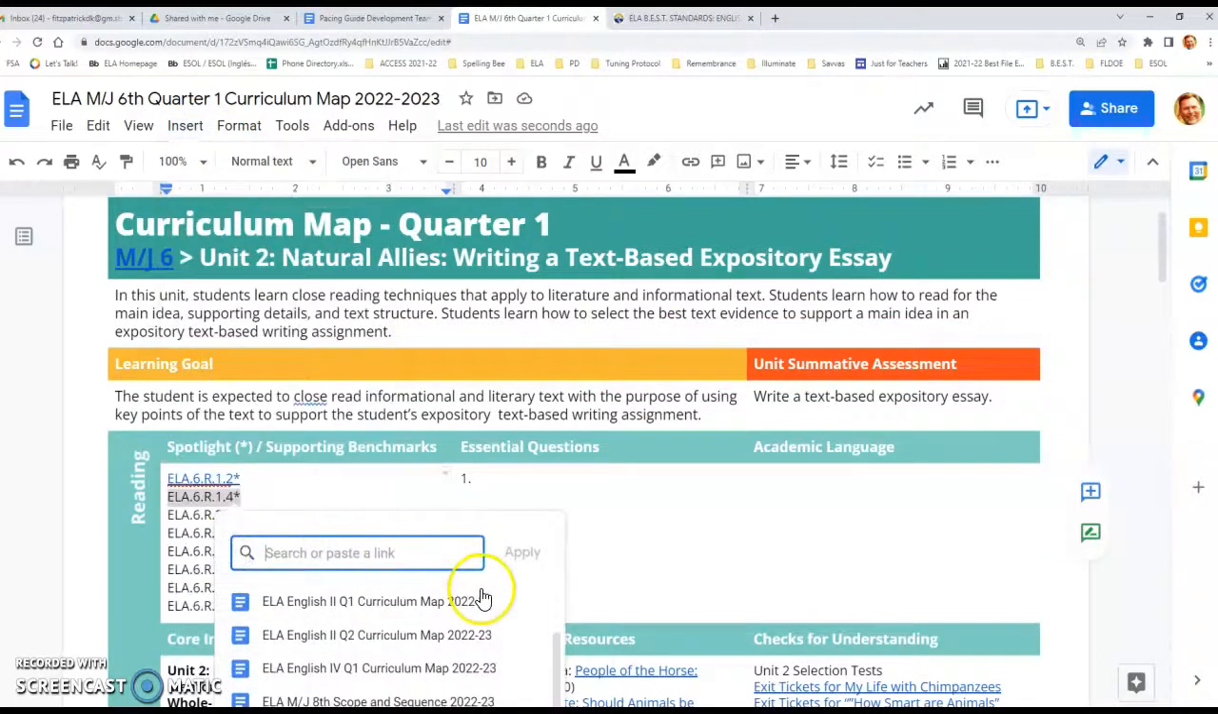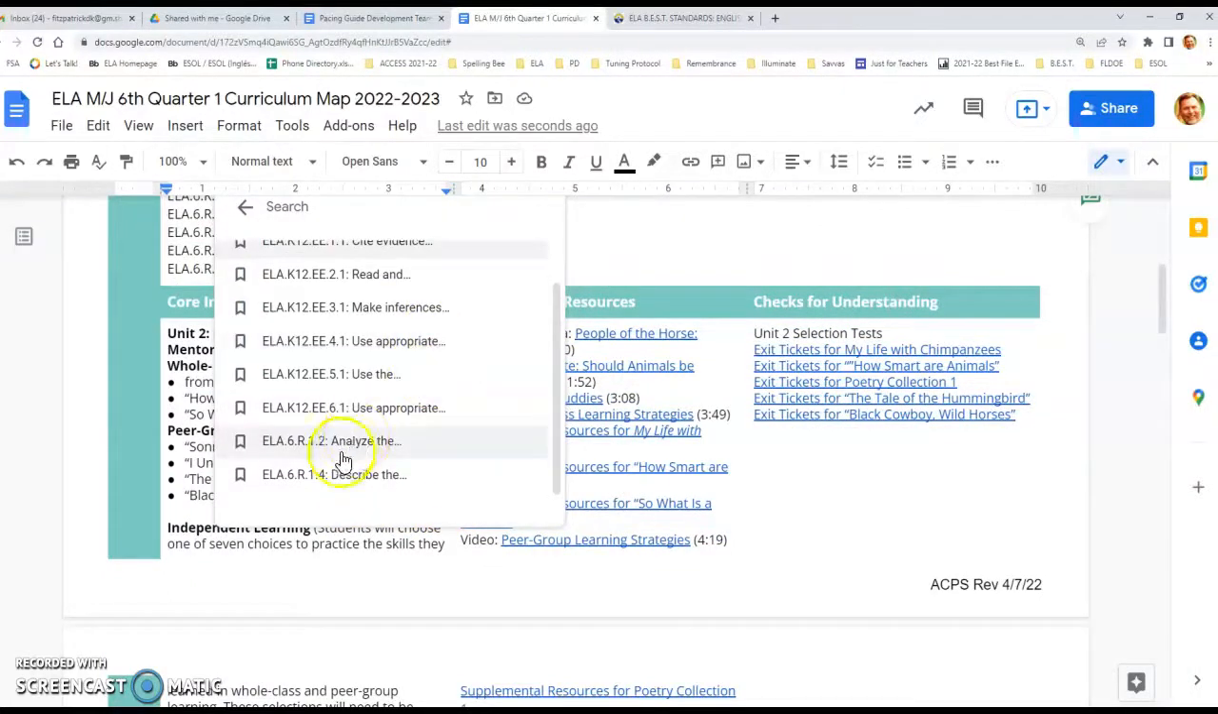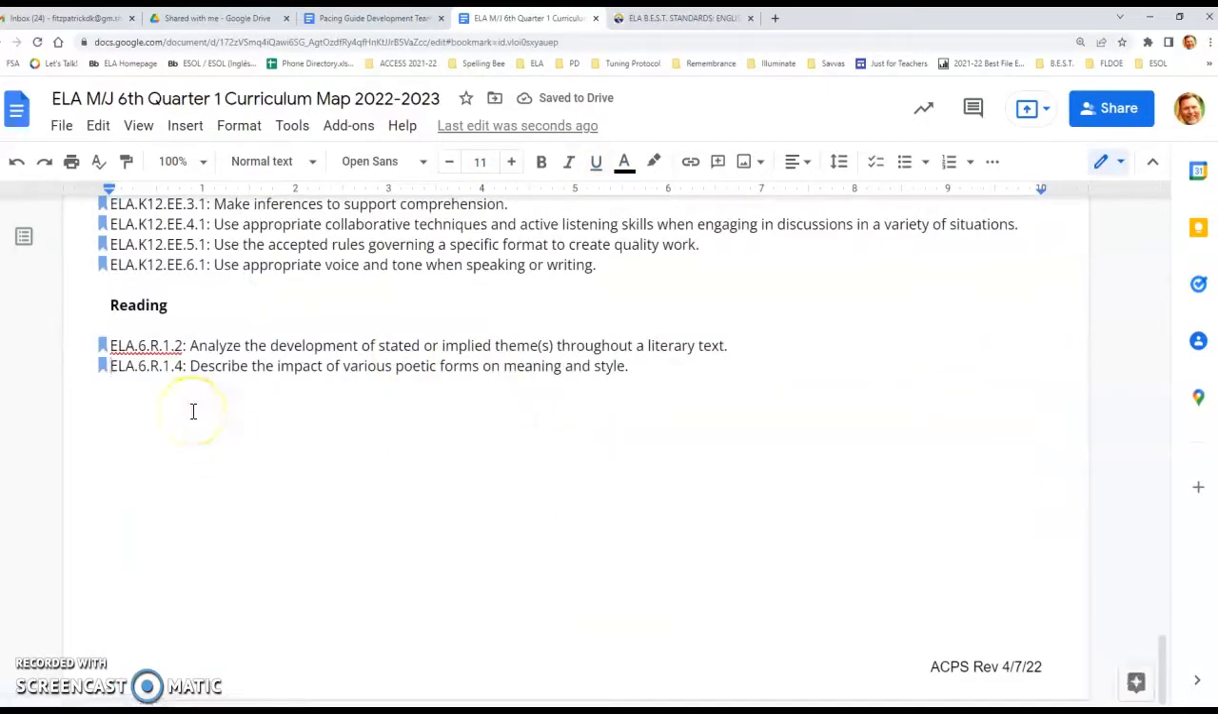Link, scroll down a little bit, click on Headings and Bookmarks. There's R1.4, and again, it directs the teacher to the bottom of the document where the teacher can find the benchmark. Feel free to email me if this video is not enough support.